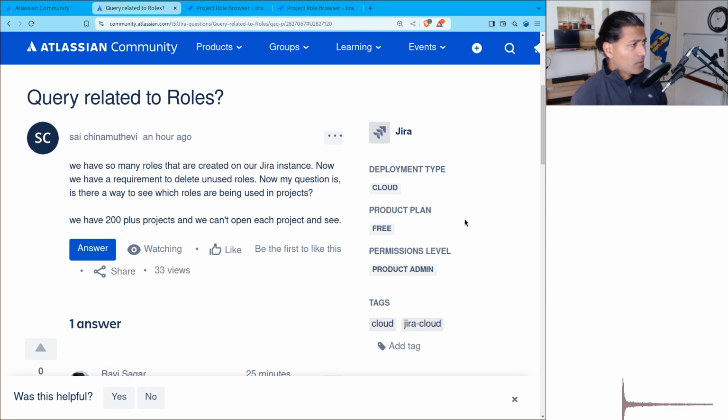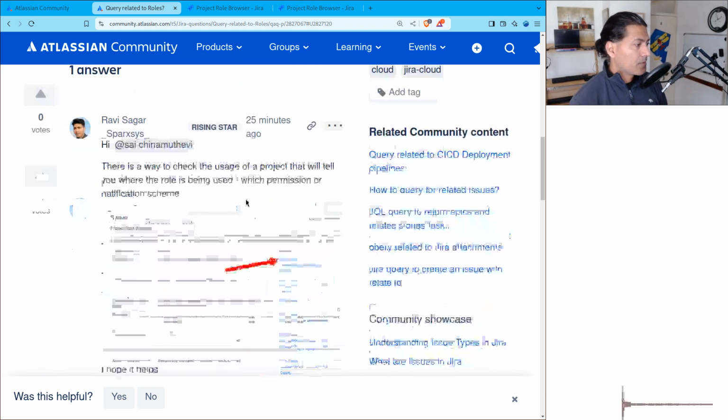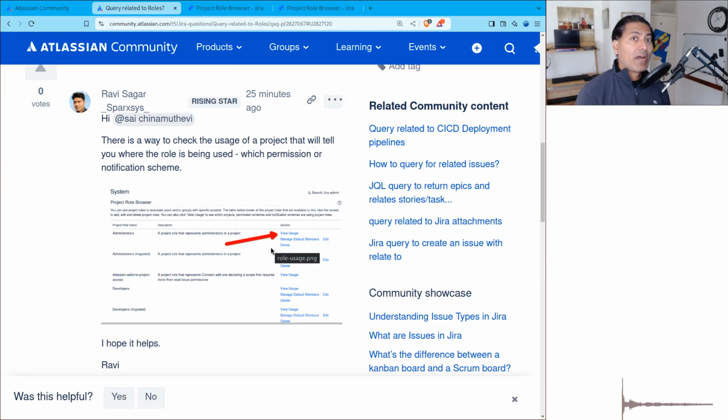Now, when you are talking about these roles, you may want to, of course, from time to time perform some cleanup, and that is actually the question here from Sai, that we have around 200 plus projects, and we can't really open each and every project to see what unused roles we can get rid of. Fortunately, there is a way to find and look at the usage of these roles. And this actually works really nicely.